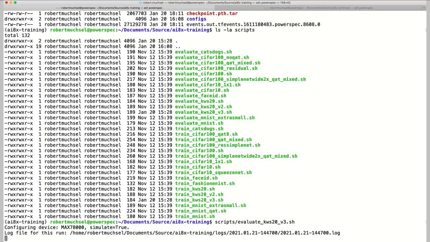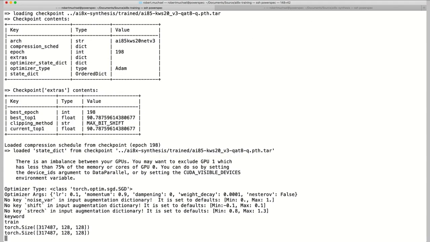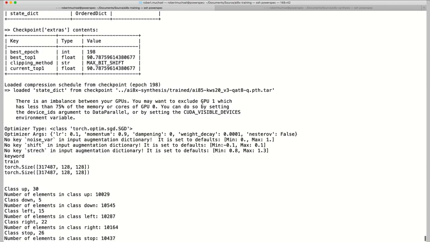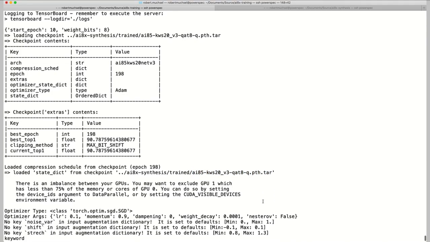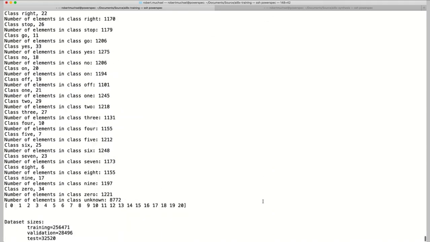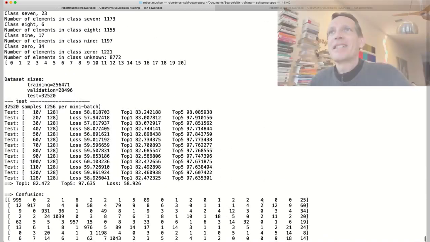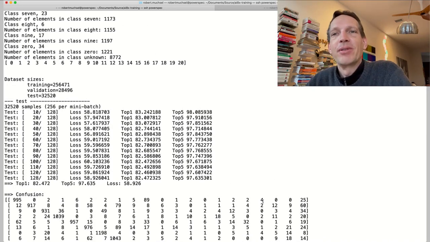And that'll read in this new file that we just created. If I scroll up, you can see it references ai8x-synthesis/train/AI85-KWS20-v3-qat8-q.pth.tar. What this does is set a switch in the training program to tell it that we are using integer weights and to behave exactly like the hardware.